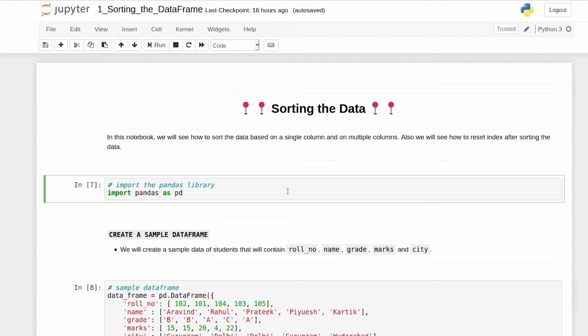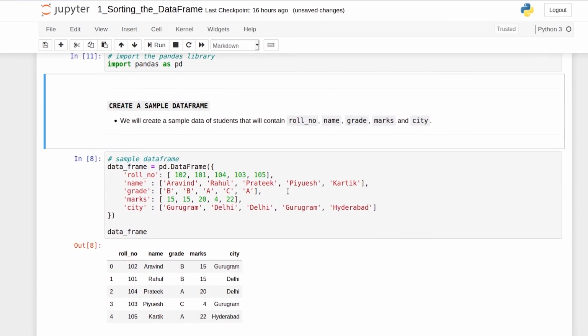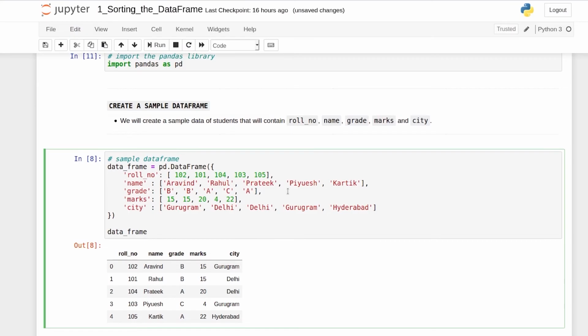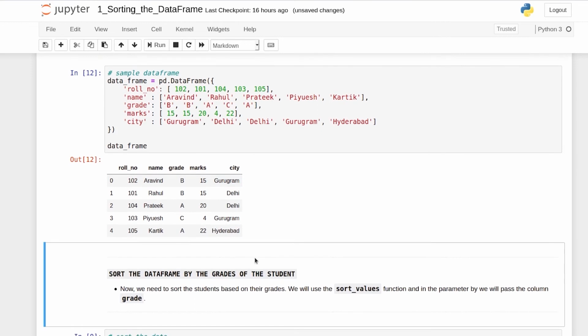So first of all, we'll just import the Pandas library and we'll create a sample data frame for this video. This data frame has essentially details of students, things like their roll number, grade, name, marks, and city. So when you look at this data frame, what is the first thing that you would like to do?